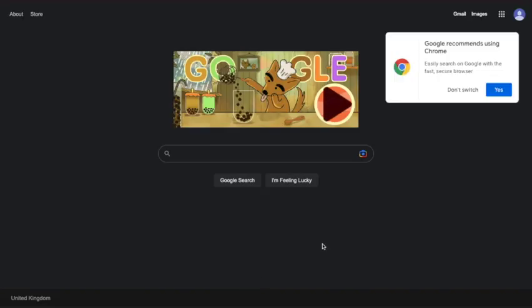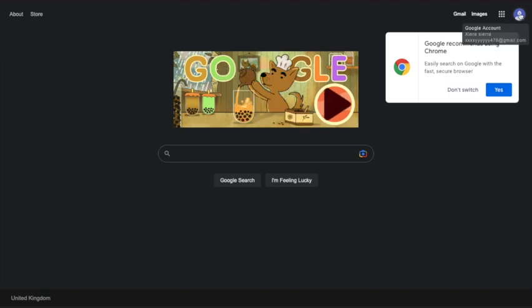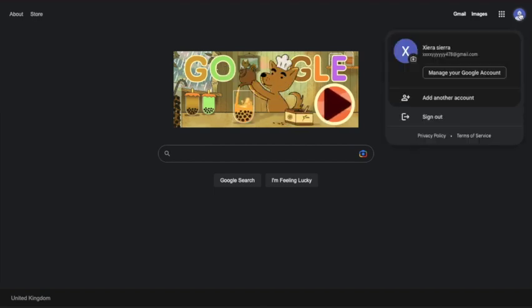Once this is done, you will see you go back to your main search engine. As you can see here, we have this little round here which updated. On the first screen we had a sign in button. Right now we have the account. If we click on it, you're going to be able to see your account, your name, and your email address.